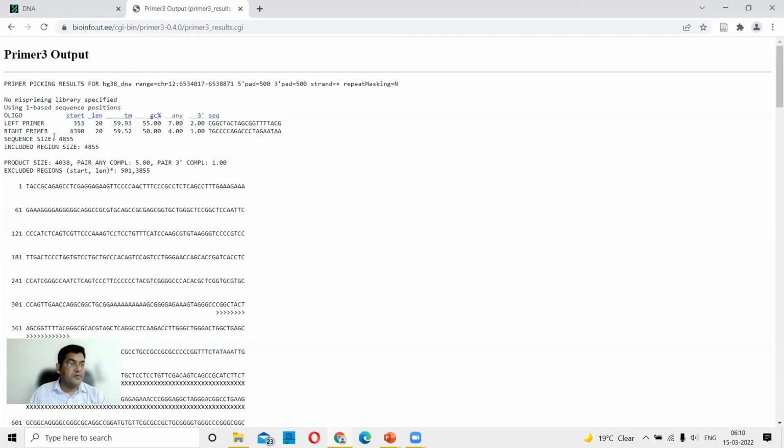Likewise, the right primer is starting at 4390. The length again is 20. The TM is compatible within 3 degrees centigrade of each other. GC content is 50 to 60%, so this is also fine. And then, of course, you have the primer sequence here, right?